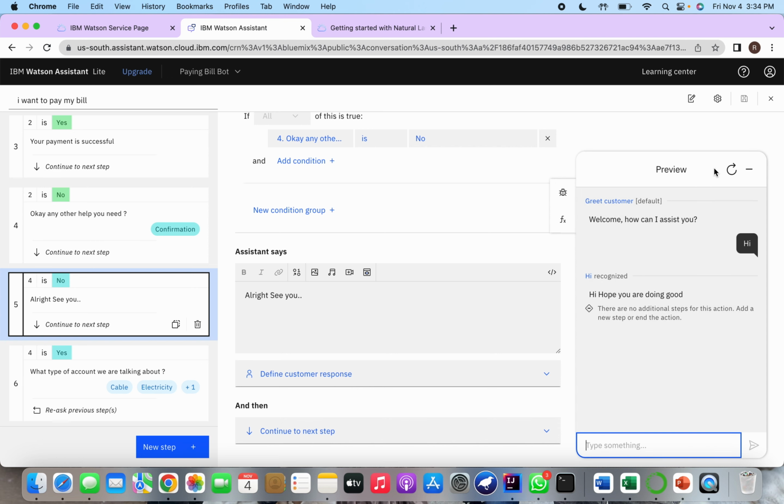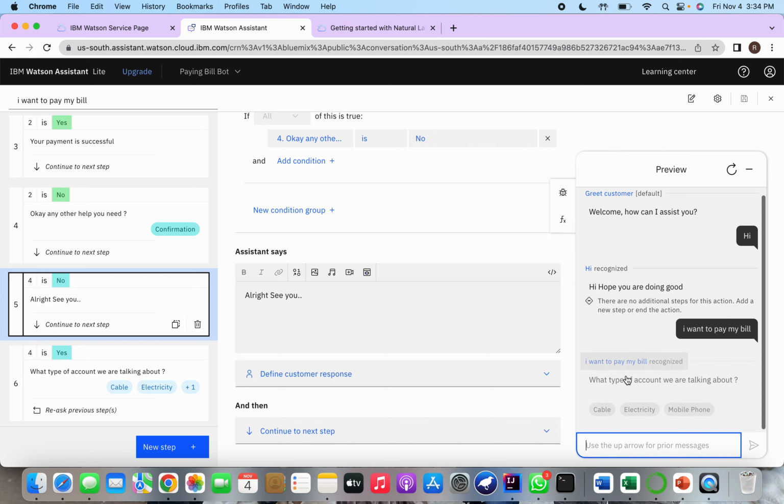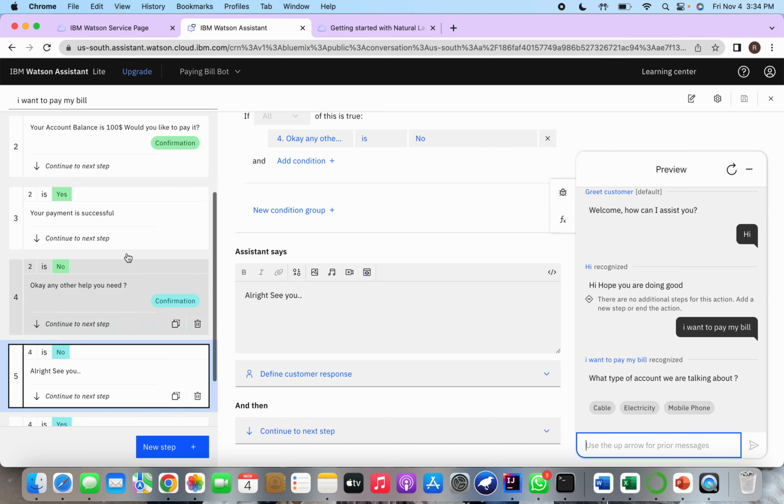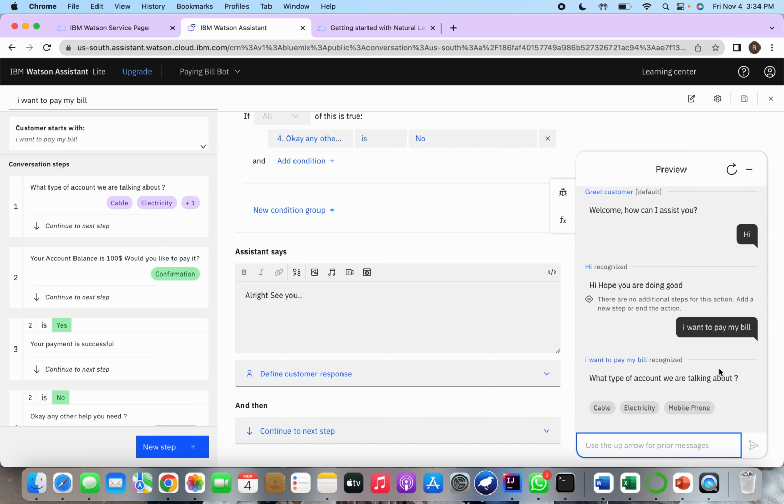And if you click on preview, you can have the preview, and I would like to refresh it. I would like to start the conversation with hi. Now I am a customer, so I got a reply: hi, hope you're doing good. So let's say I want to pay my bill. So this is what I got. Because we have trained the assistant like this, the replies will be like that. Because I said I want to pay my bill, the assistant was trained to reply to these kinds of questions: what type of account are we talking about?